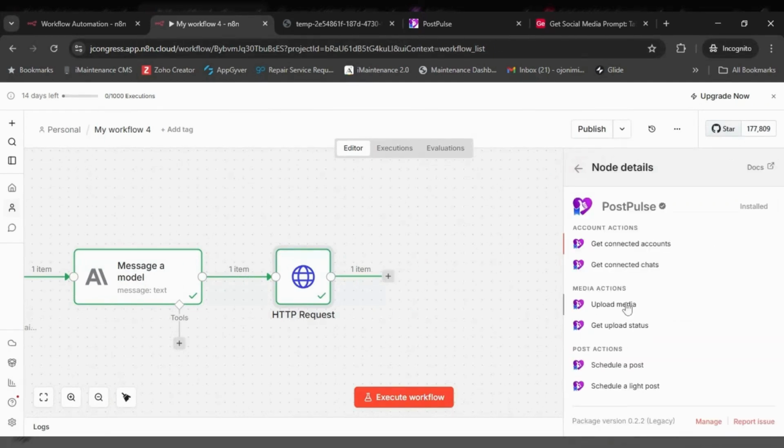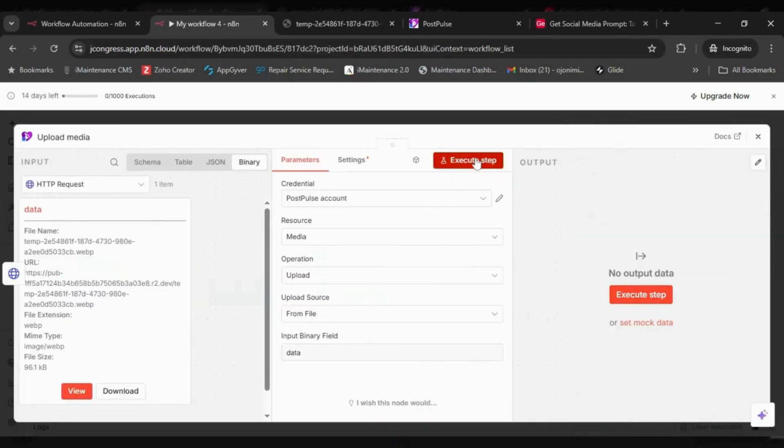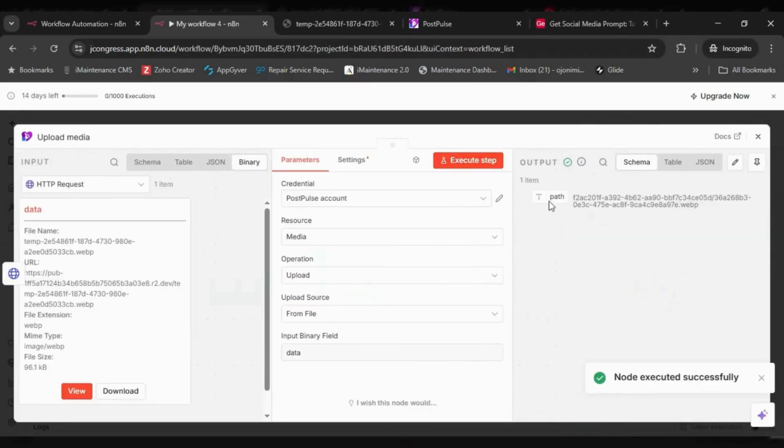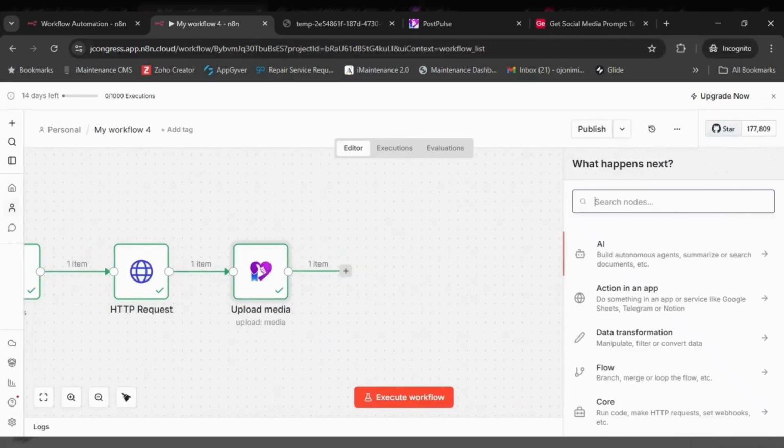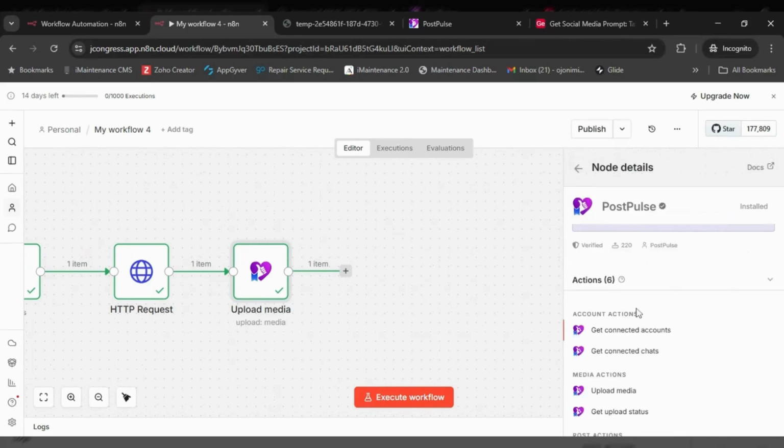Now the reason why we're doing this is because this action is going to generate a path ID that we absolutely need for our next action. If we were to execute this step right now, we'll be able to view our path ID in our output. Right now we're adding a second PostPulse node. But this time we'll be using the schedule post action in our PostPulse node.